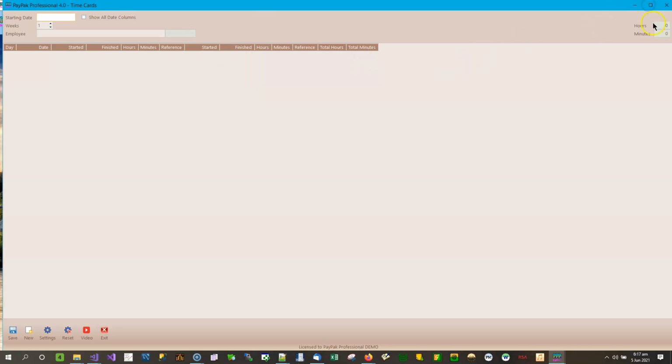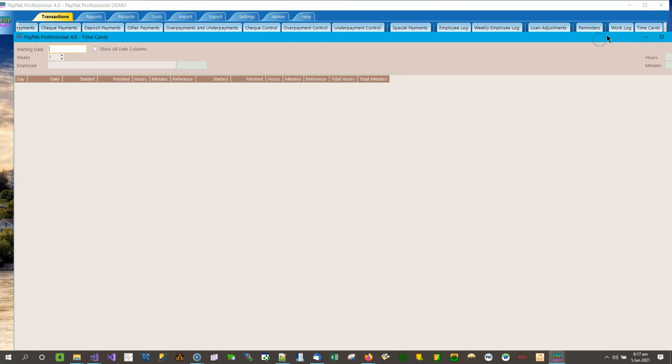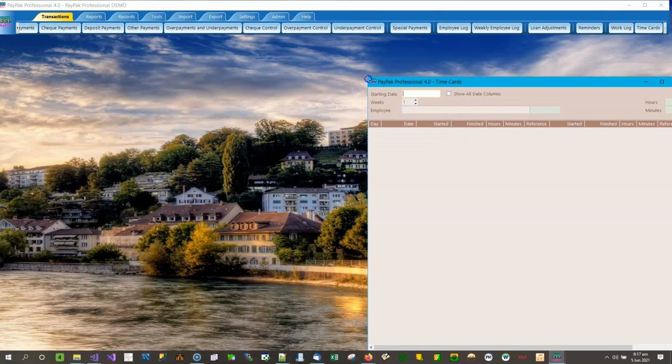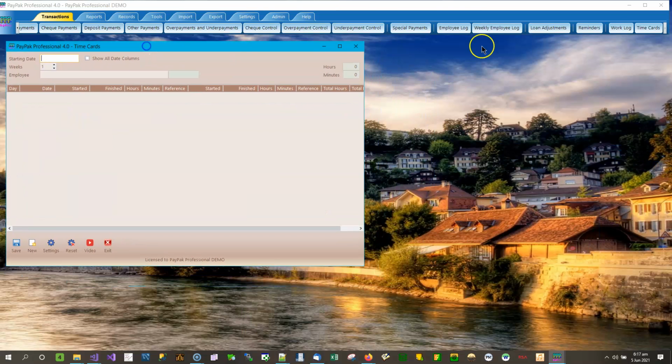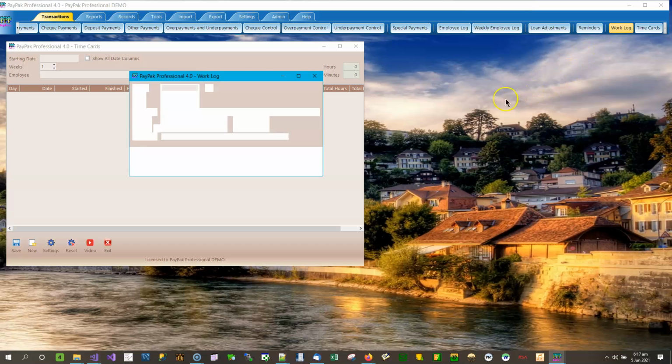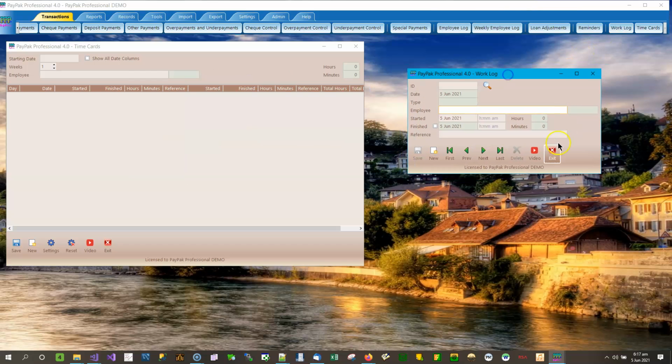Now let's take a look. Let's move the screen aside a bit and have a look at the work log so that we can see those entries. If I go to the work log screen and I place it over here and we click last, there is the entry which we made for Millicent Son. There's the entry number, there's the date for it, there is the type, it says manual.